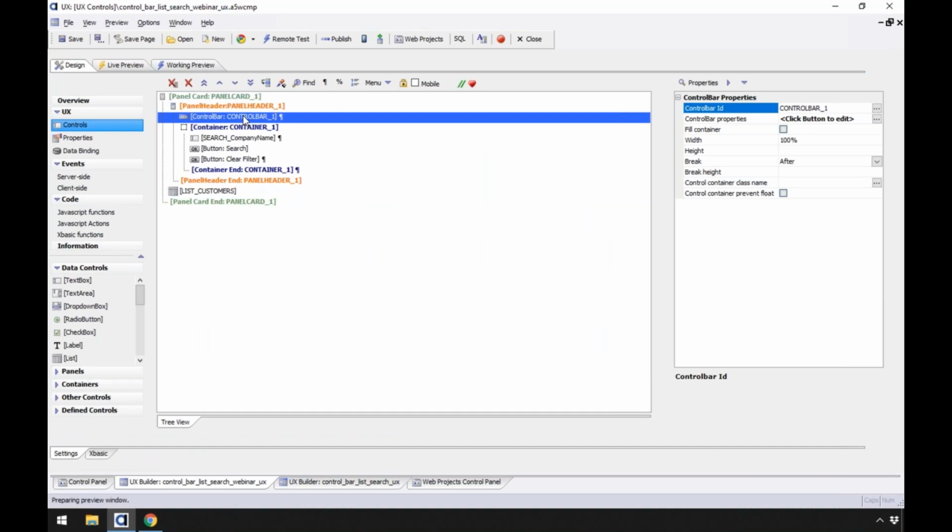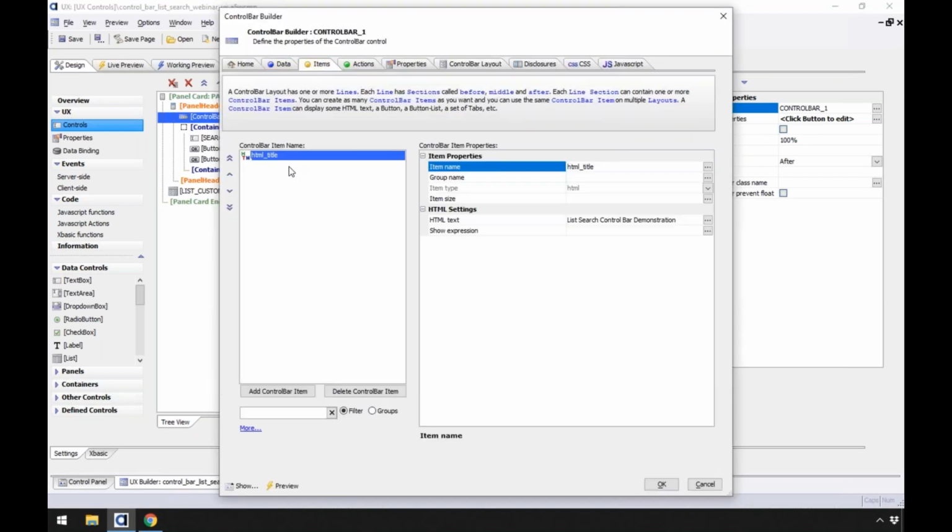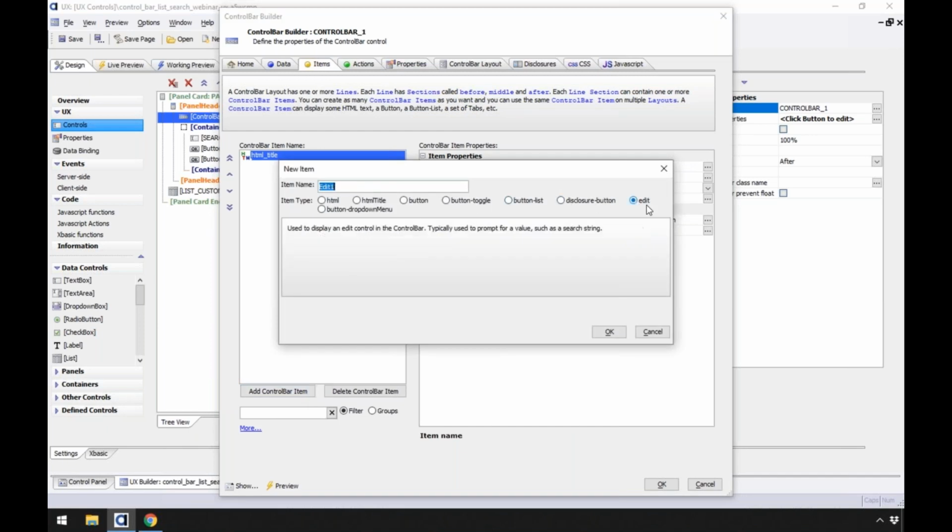So I'm going to go into my control bar. And the way we do that is through creating a series of items. So the first item we need is a really cool one called the edit item. That's where you can put basically a text box in your control bar, which is really powerful because you could use it for data entry. I mean, it's whatever you want to do with it. So I'm going to call that edit filter term.